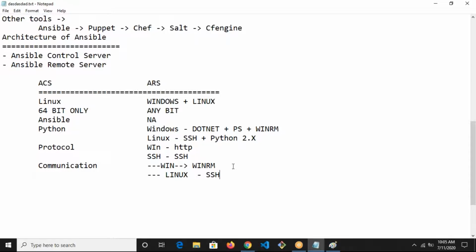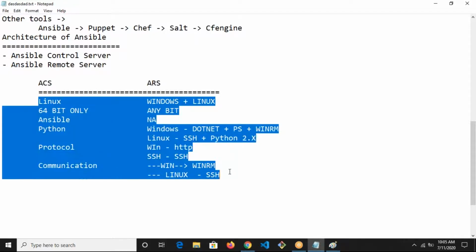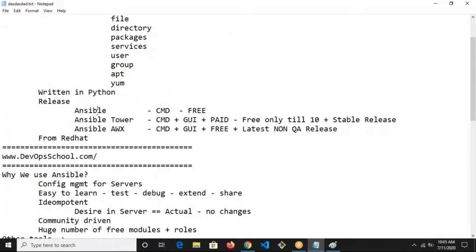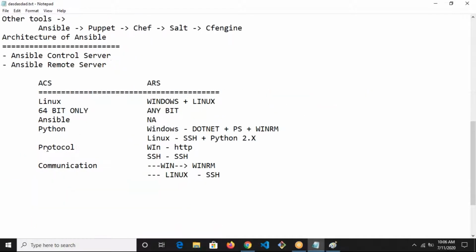Okay. So understand all these parameters. ACS is Linux 64-bit, Ansible should be installed, and when I say Ansible all the time, I'm saying command line, not Tower, because that is GUI based. Command line, Python, and if ARS is Windows, then .NET, PowerShell, WinRM, and if it is Linux, SSH and Python 2.x, 2.7.